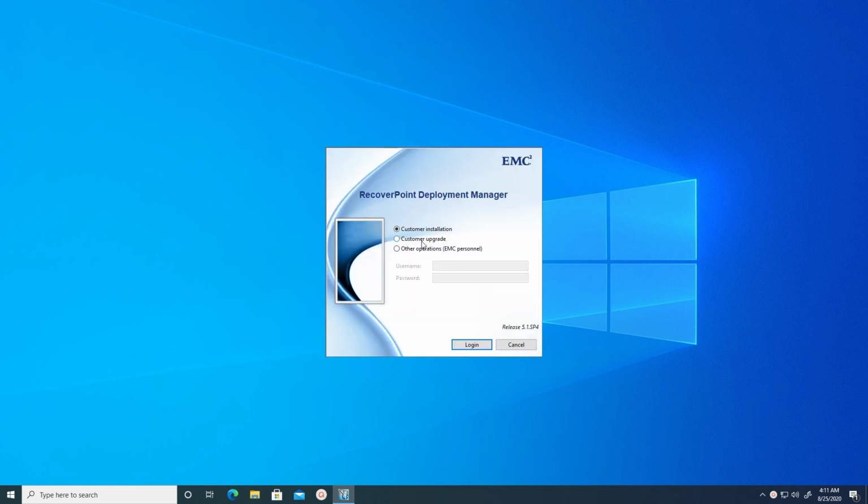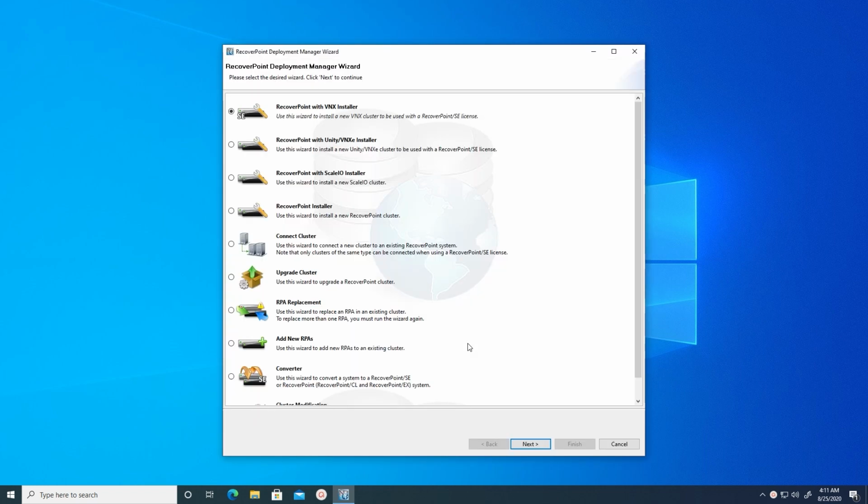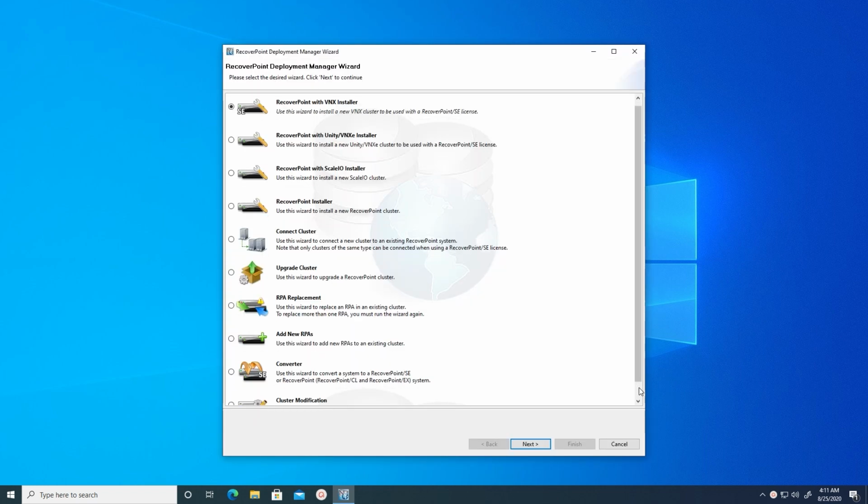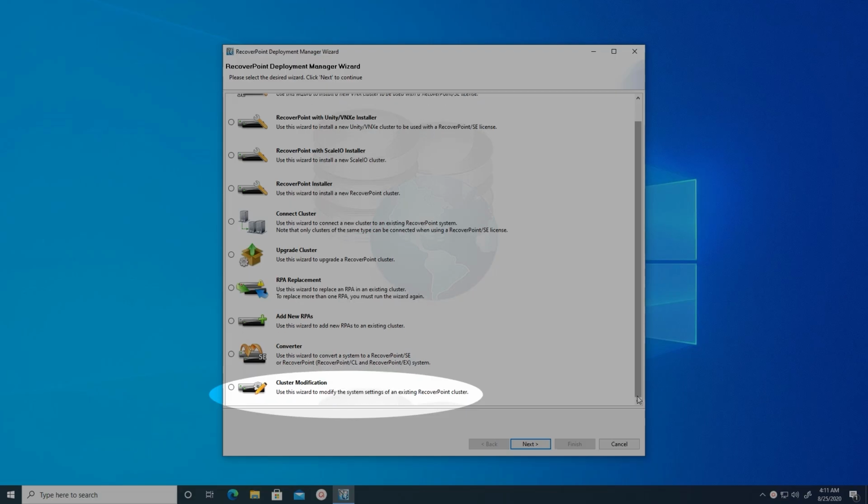On the login screen, select Other Operations, EMC Personnel, and Login. Default username and password is admin. On the RecoverPoint Deployment Manager wizard screen, select Cluster Modification Wizard.